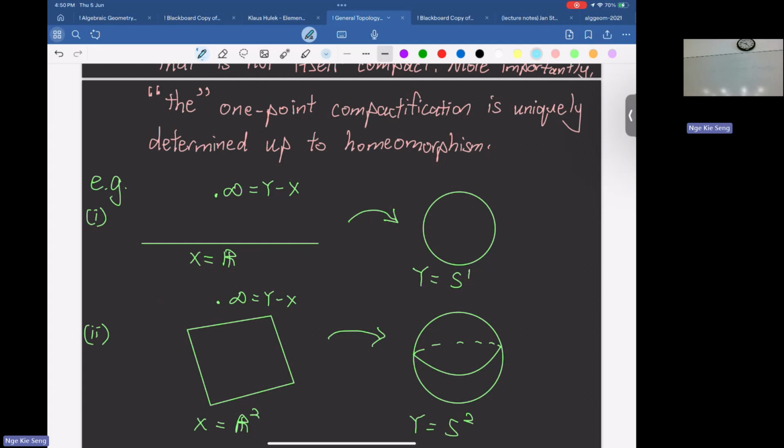And then how about R2? If I put a point into R2, what do I get? What I get is a sphere. If I add 1 point into it, how do we show this? Why is it a 1-point compactification? You need to show 3 things.